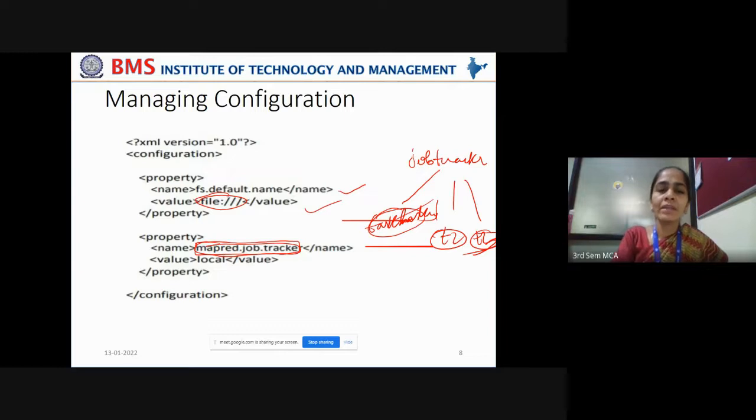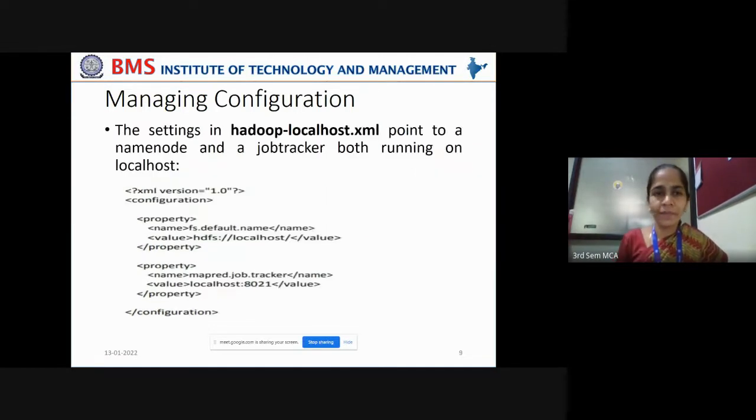Now, in order to make a data node a job tracker, we have to set this property, mapreduce.job.tracker, and set it to local. In this case, you are running in a pseudo distributed mode. So the same machine will act as a name node, a secondary name node, a data node, job tracker, task tracker, right? All these 5 daemons of Hadoop will be running on the same local machine in a pseudo distributed mode. That is why we are setting the value to local.